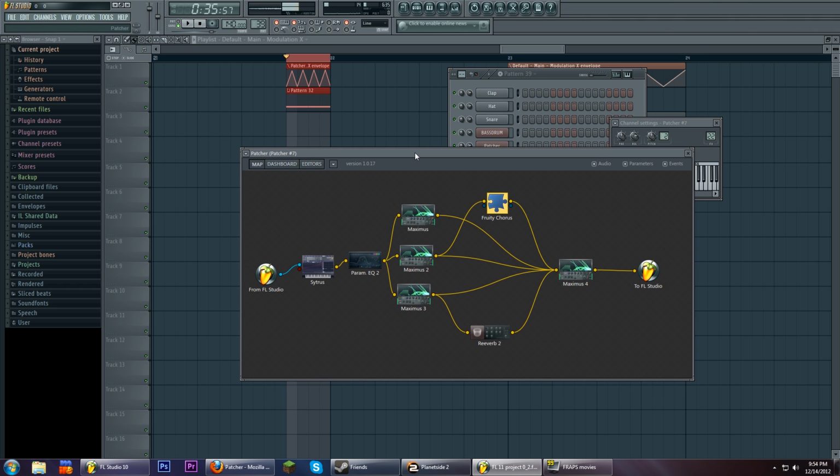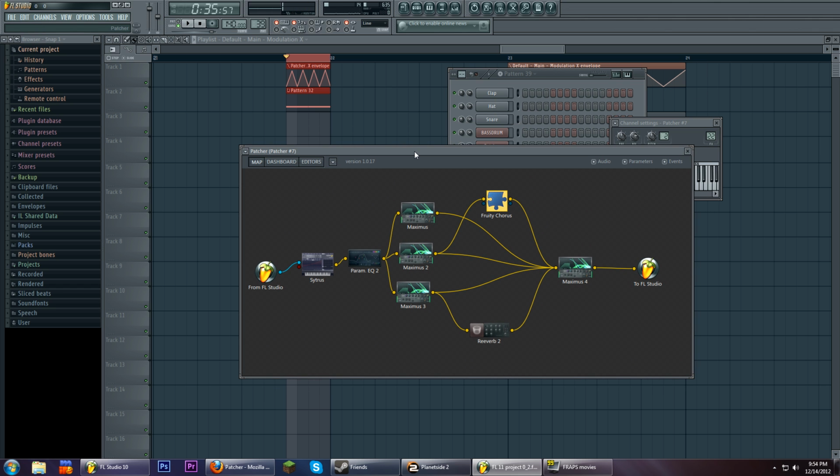I'll put the Patcher up. Patcher is available for the latest stable release of FL Studio, that's 10.0.9C. However, this is not the same version of Patcher. This is the version of Patcher that comes with 10.9, the beta. I have no idea what will happen if you try to load this in normal FL 10, but you can try if you want.